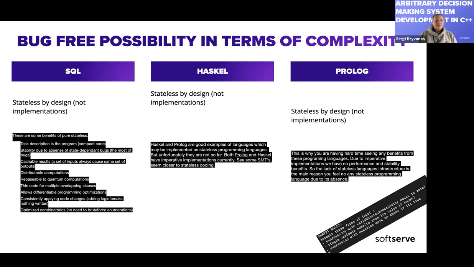But the thing is that Transact-SQL supports variables, right? And Haskell is probably one of the closest to this goal, but still it has an imperative implementation. And Prolog even has an operator for stopping iterations. So basically, this implementation provides states, if not variables, then states for sure. So this way allows us to gain the benefits of stateless coding. Basically, it must be bug free. If your statements are correct, then bugs are impossible. This is the benefit of stateless coding.